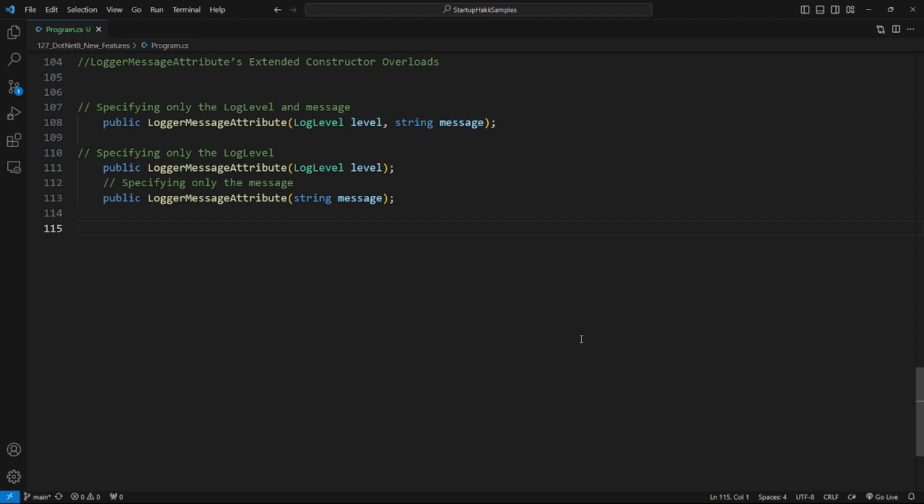Now the next feature is logger message attribute's extended constructor overloads. As you know, the existing constructor of logger message attribute requires specifying the event ID, log level, and message parameters. But let's be real, we don't always need to define all of them, right? And this is where these newly introduced overloads come into play, bringing a new level of ease and versatility to the table. No more need for additional parameters if they are not necessary.